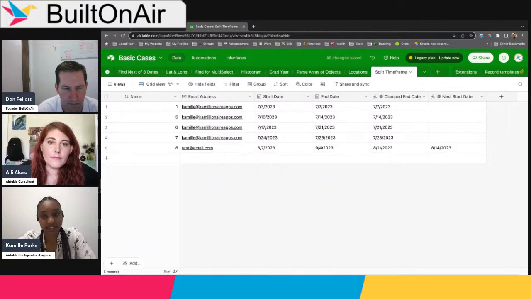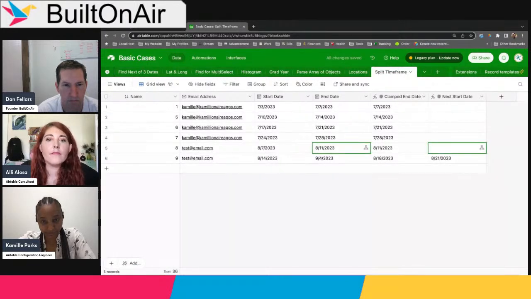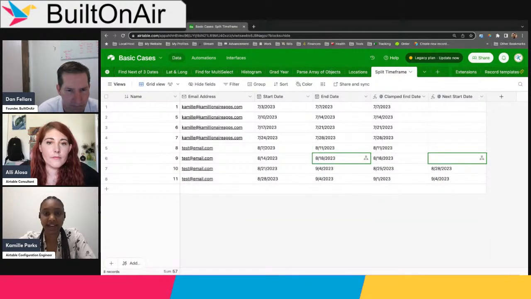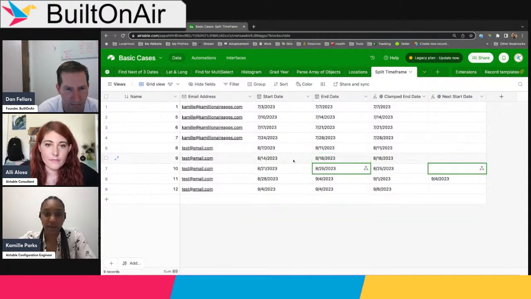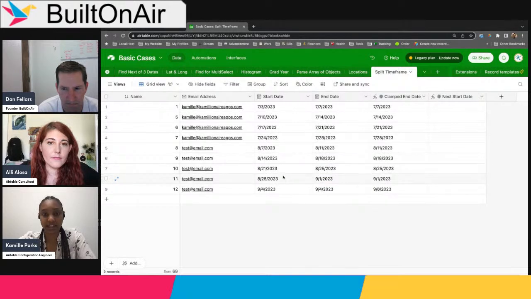So now if I give it a second to think a little bit, you can see that like 1 week by 1 week, it's going to duplicate the record, including the email address, and then it's going to copy and paste what the next start date is into the start date of the copied record. And then it's just going to keep doing that until it runs out of weeks where it needs to do that.